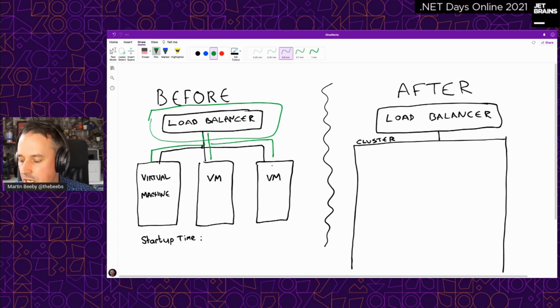And maybe the load balancer will monitor the health of the virtual machines as well. And if one of the virtual machines becomes unhealthy, it will load balance to the other two virtual machines. This is a standard way of setting up an ASP.NET application. One of the problems with this kind of setup, though, is, well, virtual machines are quite heavy, big things.